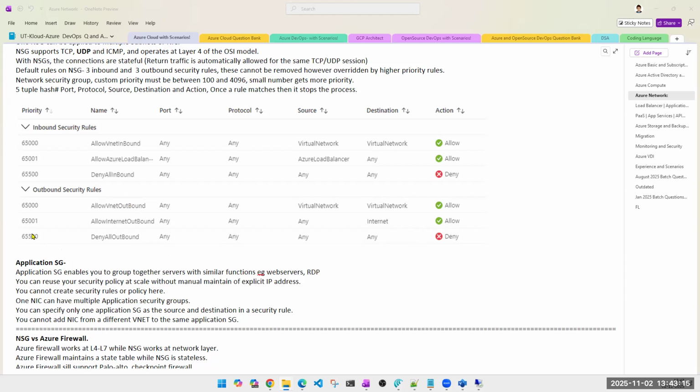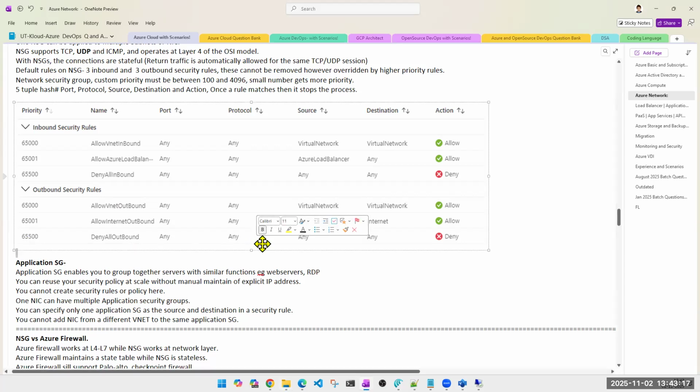Apart from these two, everything is denied here. Apart from this, if you're trying to take RDP outside your VNet, it will not allow you. Why? Because it is denied here. It is denying everything. In the third rule, it is denying all the outbound connections.